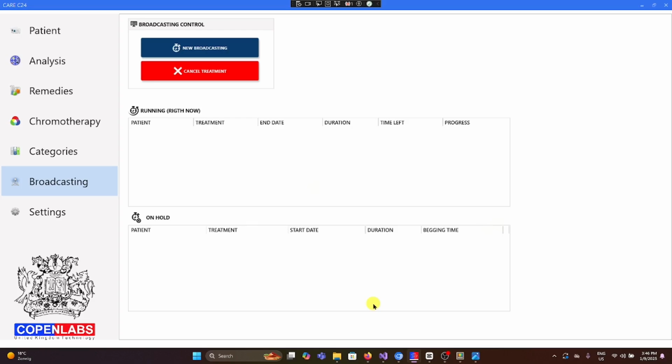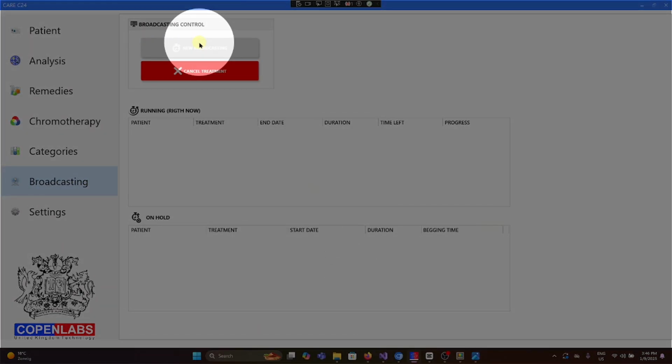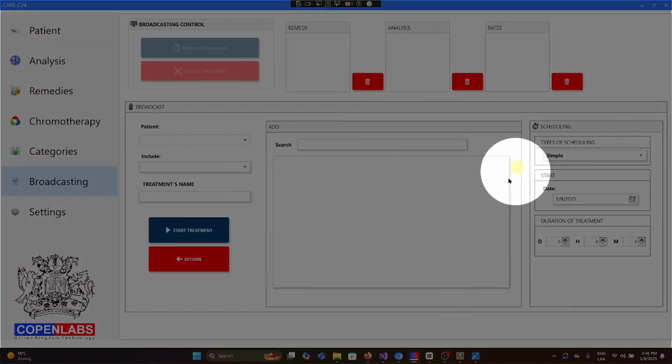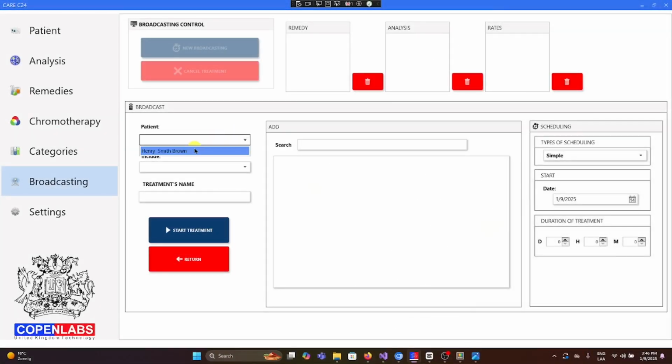Create and schedule a broadcasting. To create a broadcasting, follow these steps. Click on the option labeled New Broadcast. This will open a panel with various options to configure your broadcasting. In the drop-down field, select the patient to whom you want to apply the treatment.